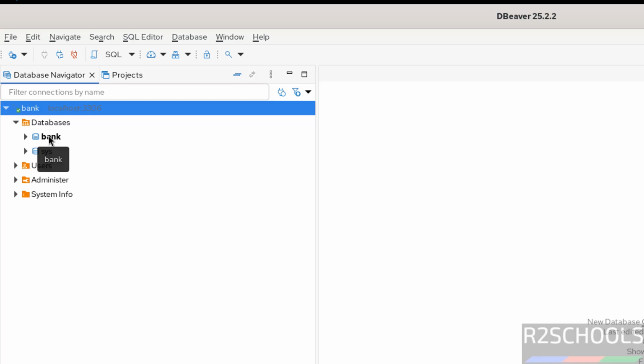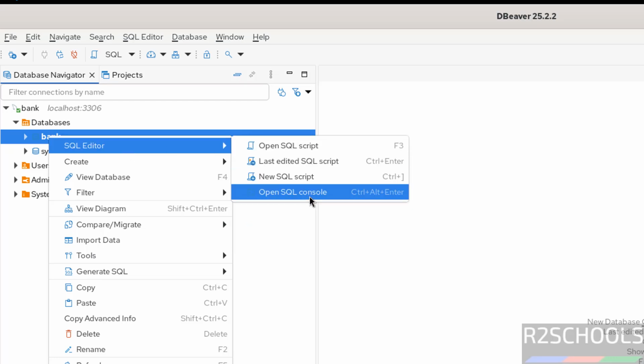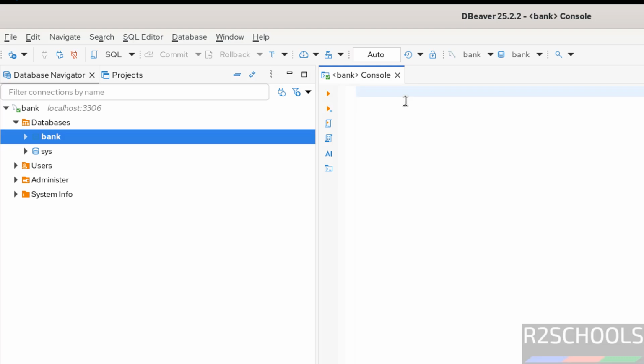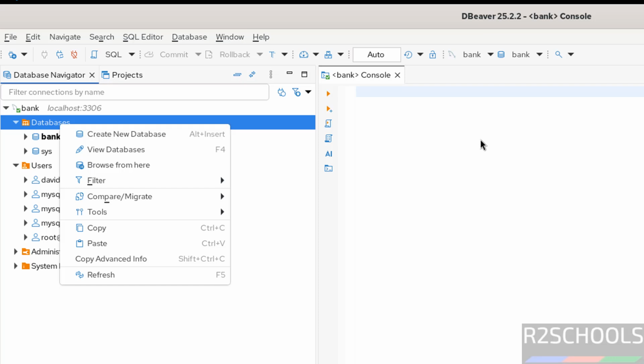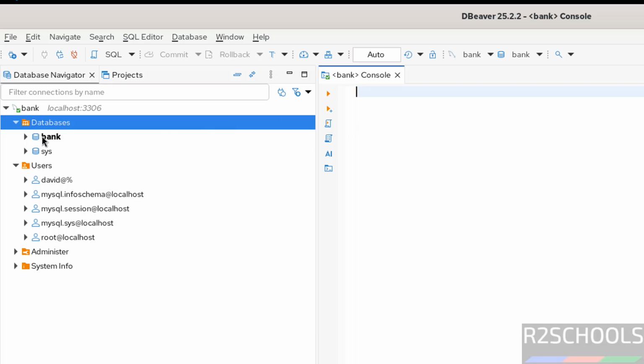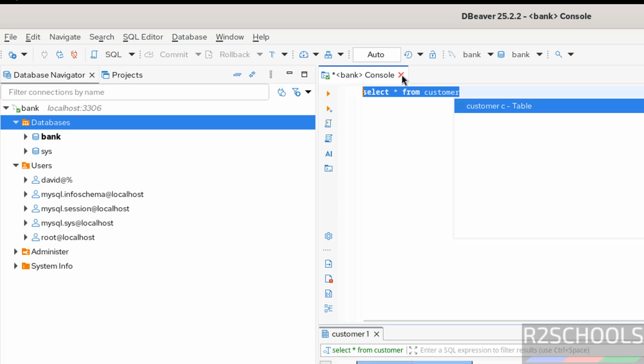If you want to run queries against any database, right click, select SQL editor, then open SQL console. So you got the SQL console. Now we can run the queries. We go to users. See here we have these users. If you want to create database, right click on databases, then create new database. Suppose if you want to run query against this bank database, which is having table customer. Select the query and click on this execute button. See, we got the output. Okay, this is the way to execute.